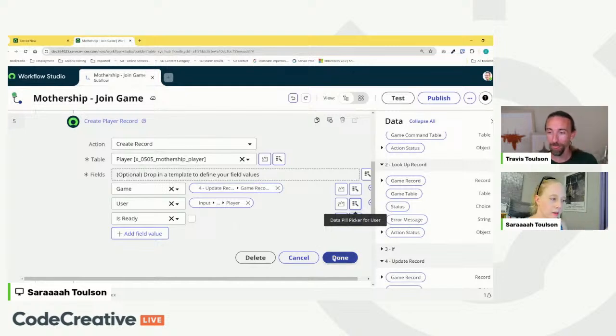Wait. Quick. Let me make sure I got this. So it's going to create the player record for the one that created the game. Yeah. So don't we need to also create a record for the other player? No, because what's going to happen is the first player will issue a join command, and that logic is going to go down the else chain in order to create a record.